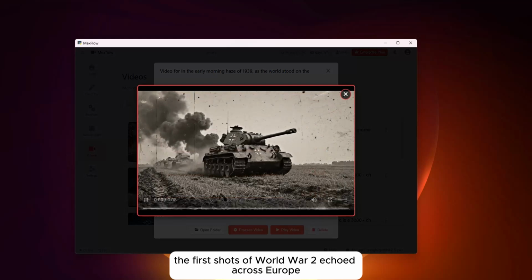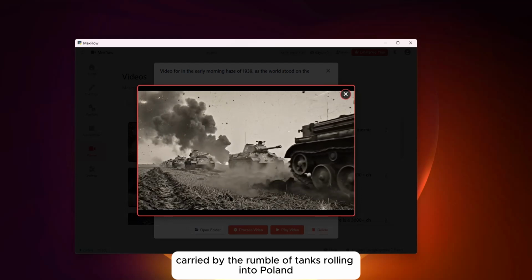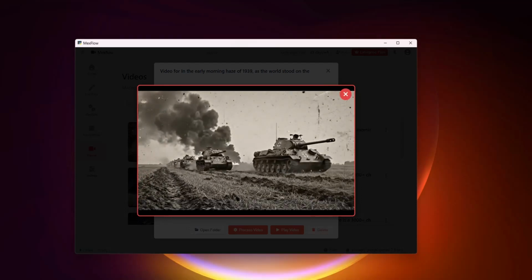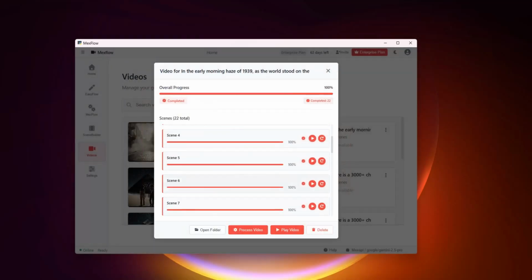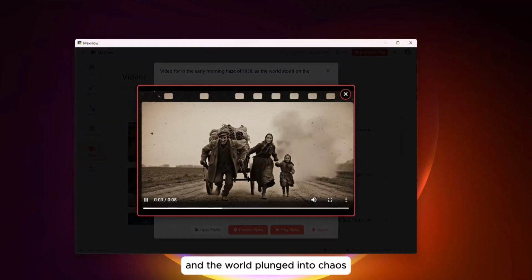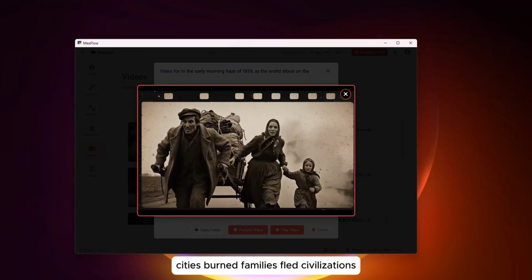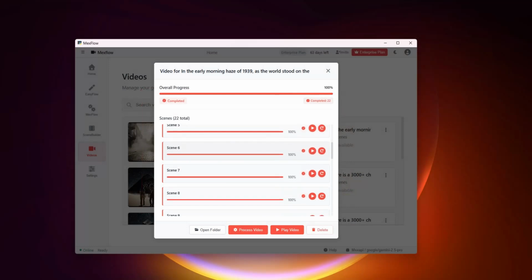The first shots of World War II echoed across Europe, carried by the rumble of tanks rolling into Poland. Civilizations trembled as alliances formed and the world plunged into chaos. Cities burned, families fled.